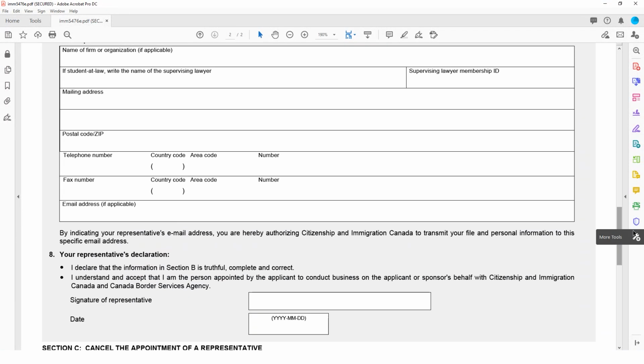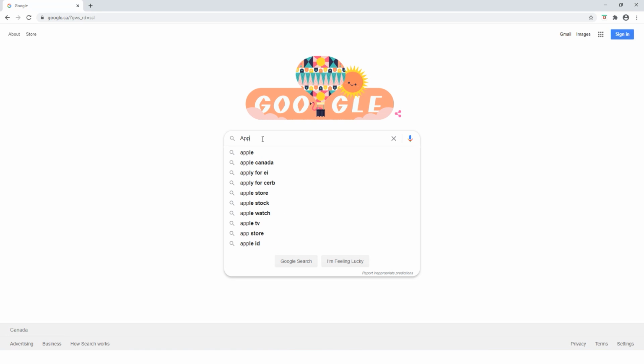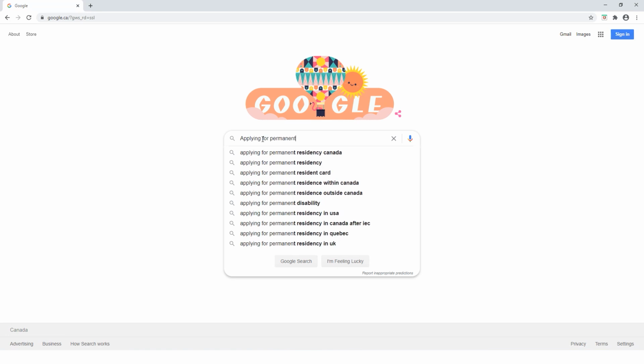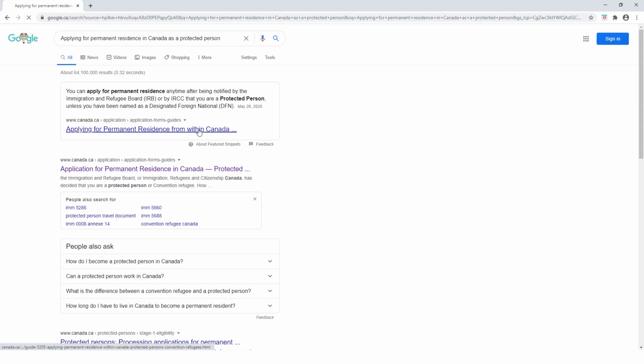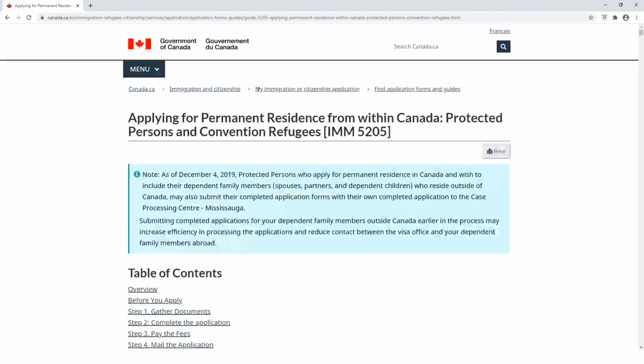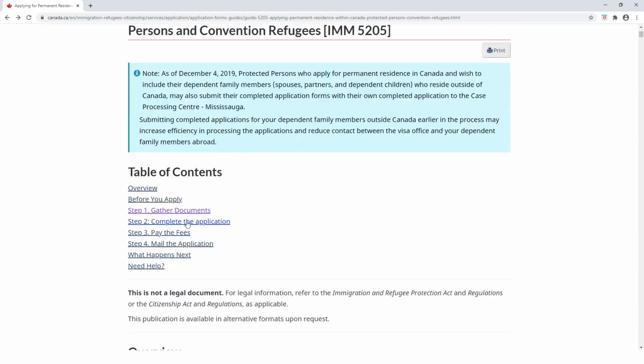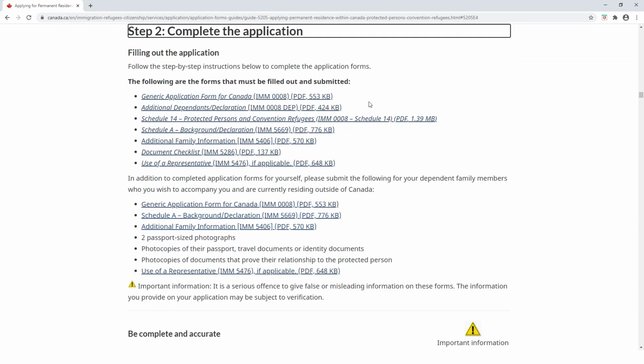Your first step will be to download all of the forms. On Google, search Applying for Permanent Residence in Canada as a Protected Person. Click on the first result from the website www.canada.ca. You will land on this page. Click on Step 2, Complete the application. You will now see a list of downloadable documents.